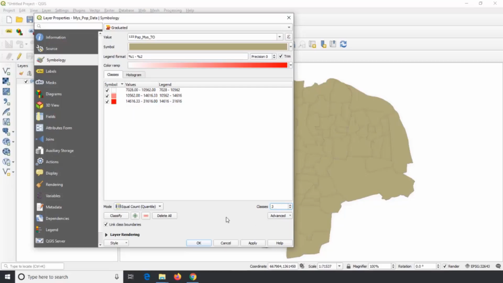Now look at the mode. Here we can see different classification methods of data. The first one is equal count, which is also called quantile. The second one is equal interval. The third one is logarithmic scale. The fourth one is natural breaks. The fifth one is pretty breaks. And the final one is standard deviation. We will see these classifications in detail.